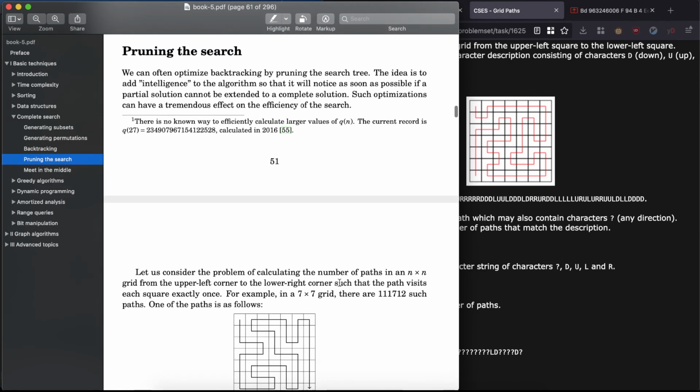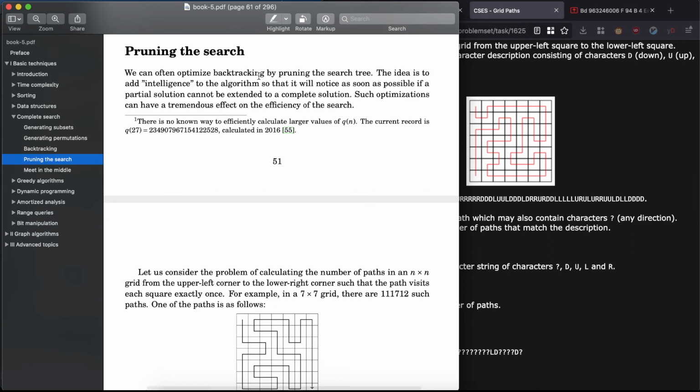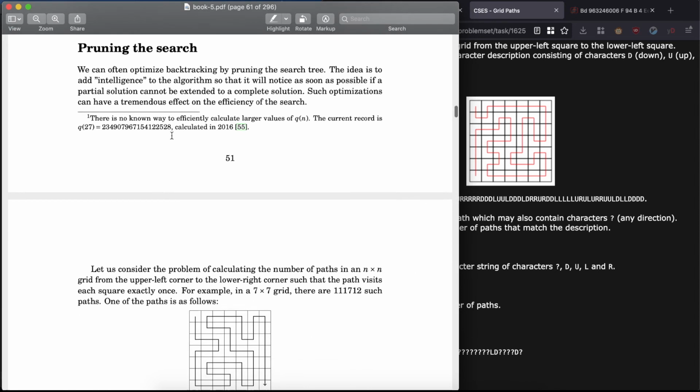So let's start from here. We can often optimize backtracking by pruning. I'll just close this sidebar here. Yeah, we have more space.